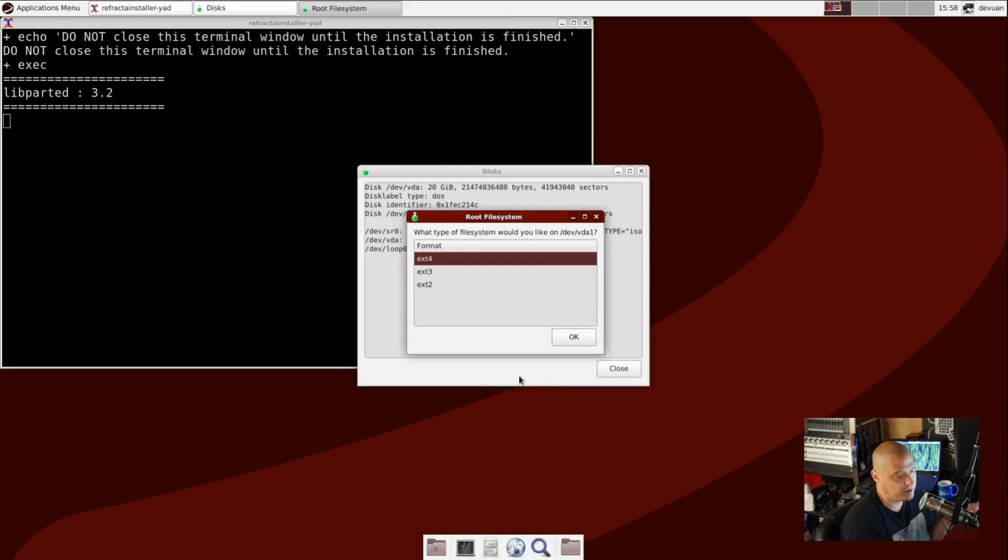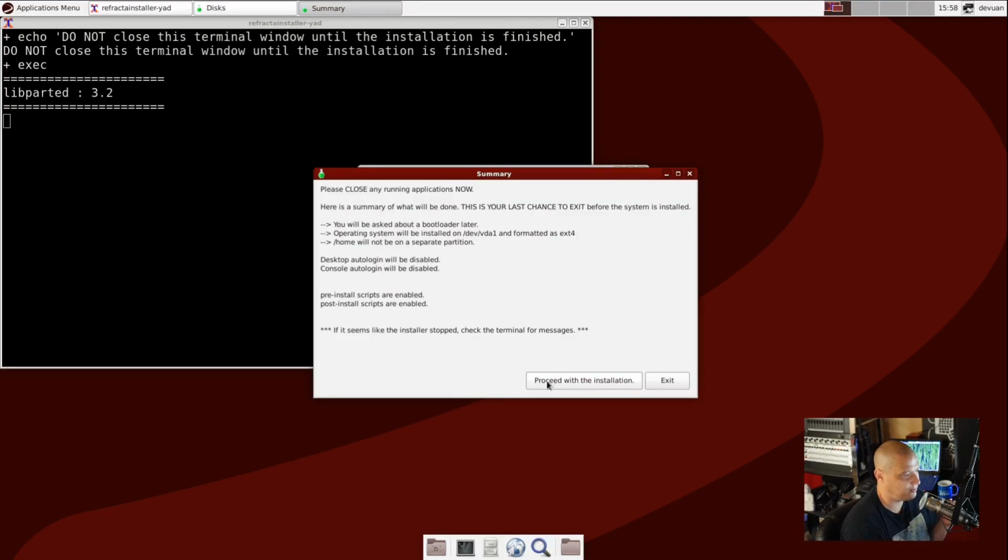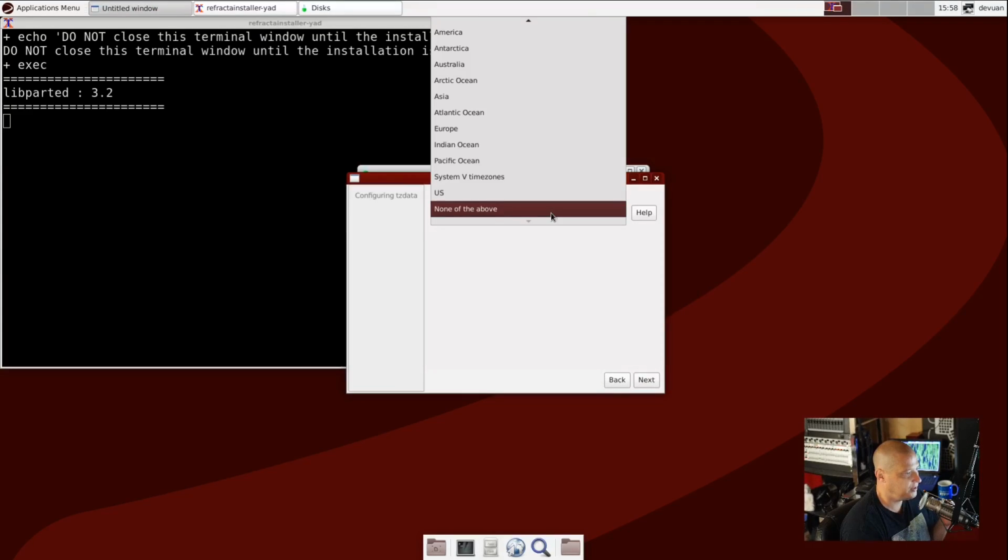Now it says it's going to format the partition anyway, even though we did it in GParted. It's asking what to format it to. I'm just going to do ext4 again. All right, proceed with the installation. Sure, why not? And then geographic area.